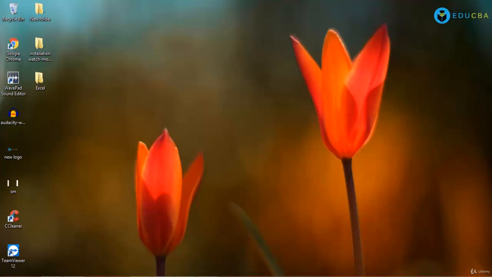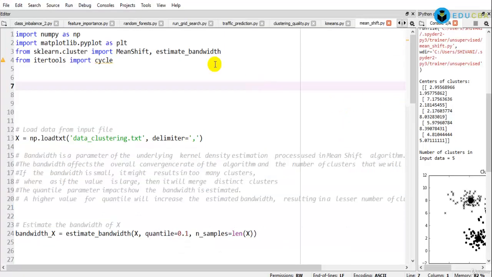Okay, so let's see the program. First you have to import a few modules. These are NumPy, Matplotlib, and sklearn. Now there is one more module, that is itertools. This is for iteration purposes. Next part is to load data from the input file.